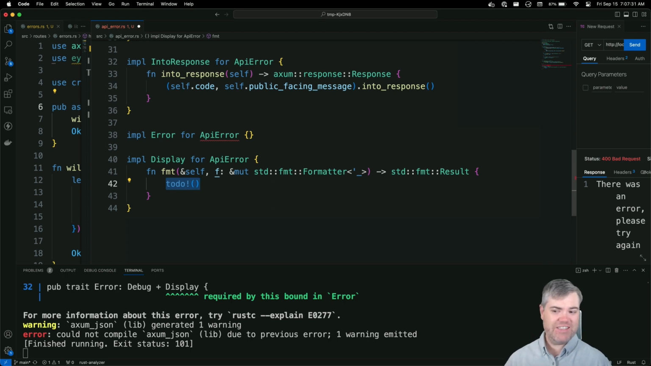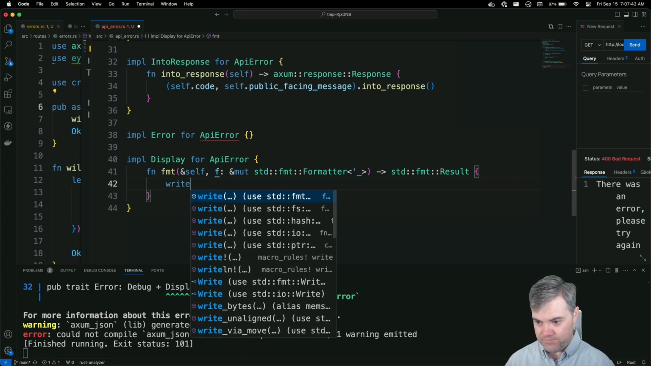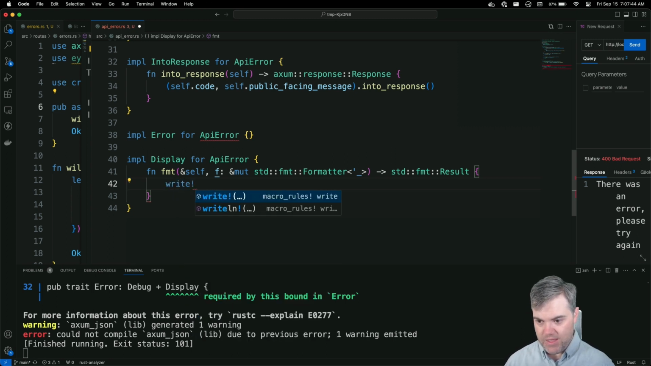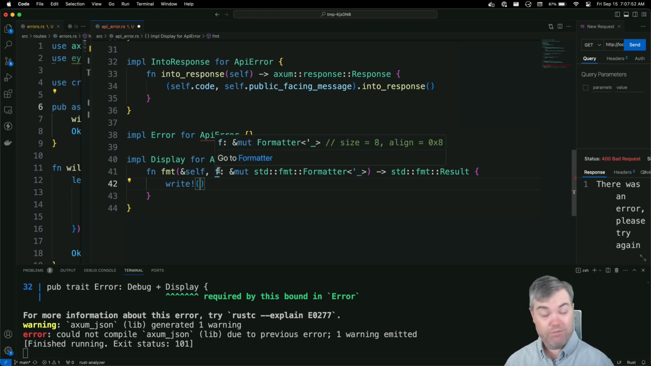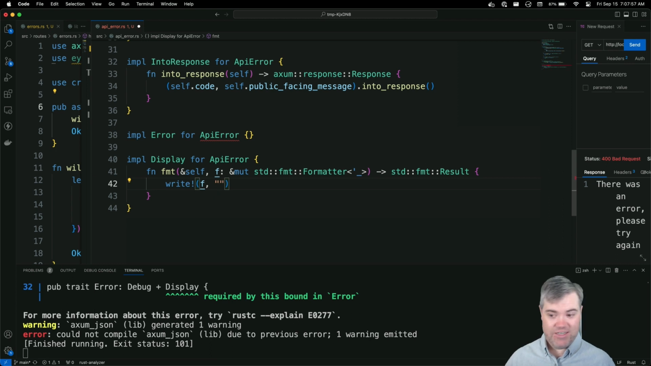This function looks a little bit scary when we first look at it, but in the end, it's actually pretty easy to implement. We're going to use the write macro, which is very similar to the print line macro. The big difference with the write macro is that we have to pass it a formatter, which is nice because we've been given a formatter here as part of this function. So we don't even have to worry about that. And now it's just print line essentially.